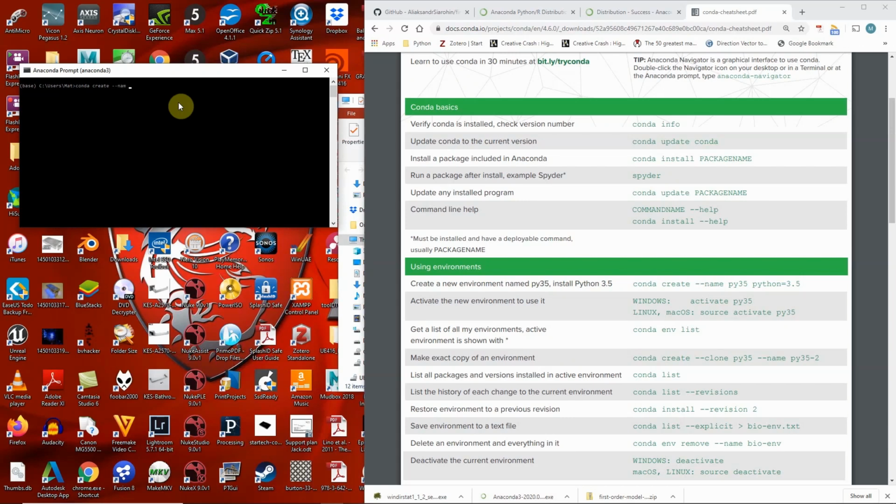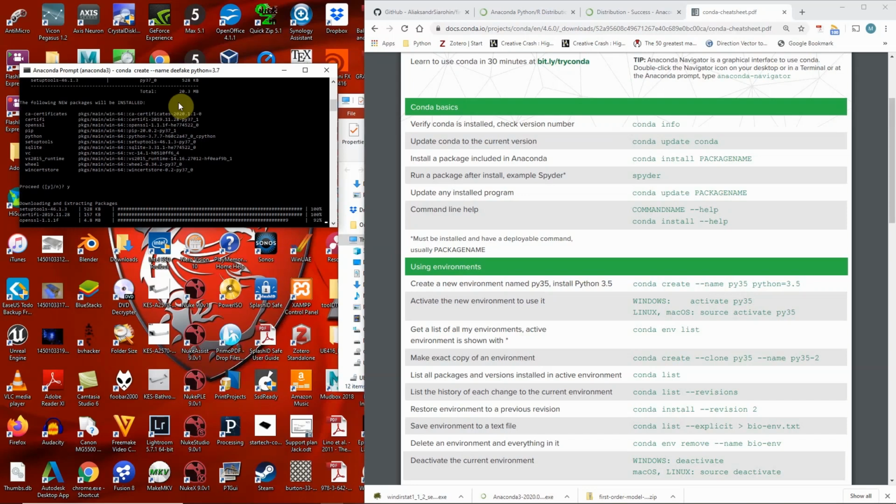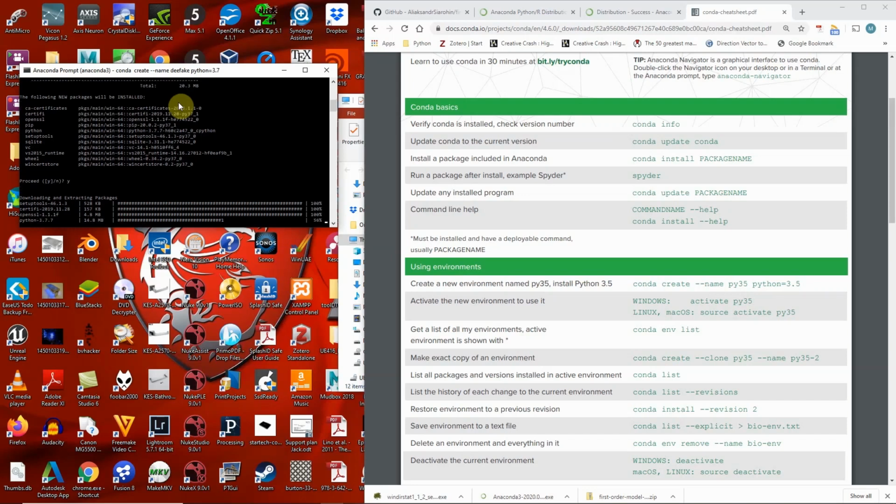I'm going to give it a name. I'll call it Deepfake. Okay, and then I'm going to just specify that I want Python to equal 3.7. So this is the version of Python that I want. Okay, let's go return. So that will now download and create a Python 3 environment for me. Yes, we want all of that. Okay, so I will just pause while it's setting up that environment.